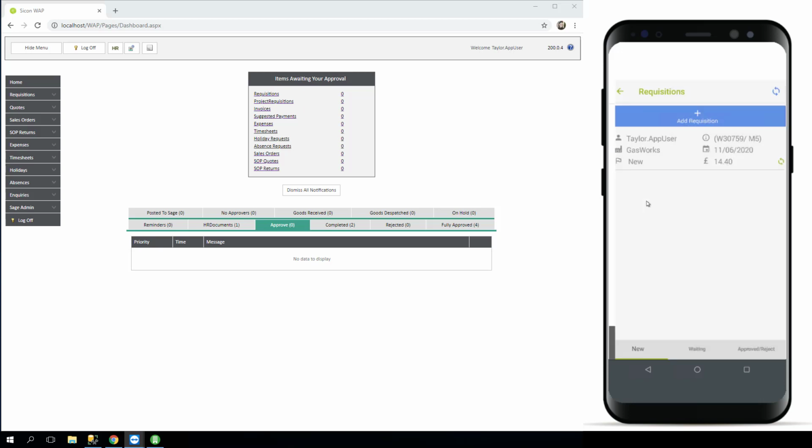Now this is version 20. So it's changed a little bit possibly since our 19.2 version. So I'm going to show you the differences as we go. So here's our requisition screen.